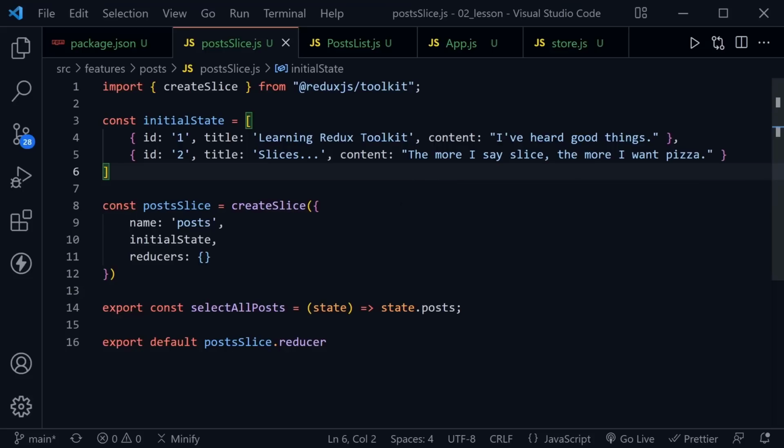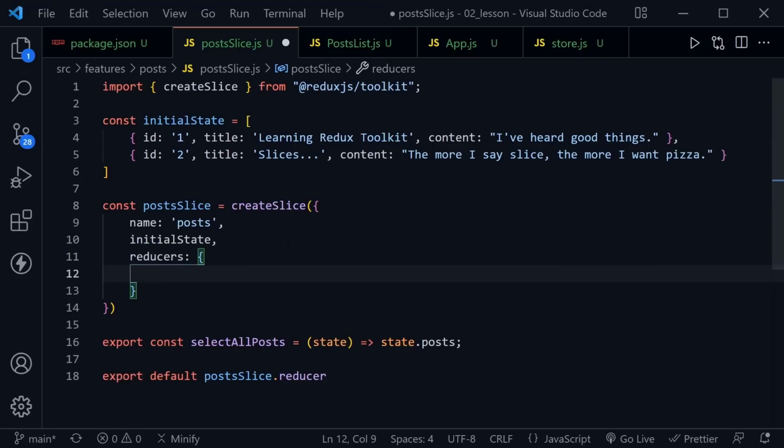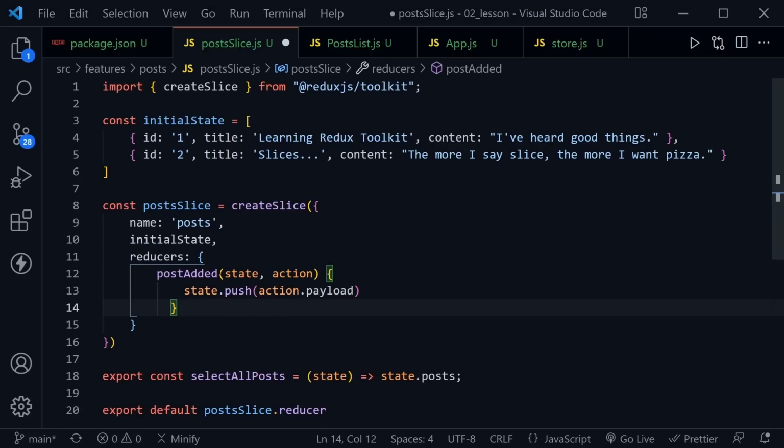So yes, they appeared as we expected. Now we want to be able to add new posts with a form, but before we do that, we really need to create a reducer function that will handle the data we submit. So we're going to create a post added function that goes here inside of the reducers in the slice. I'm going to paste this in, and we'll take a look at it.